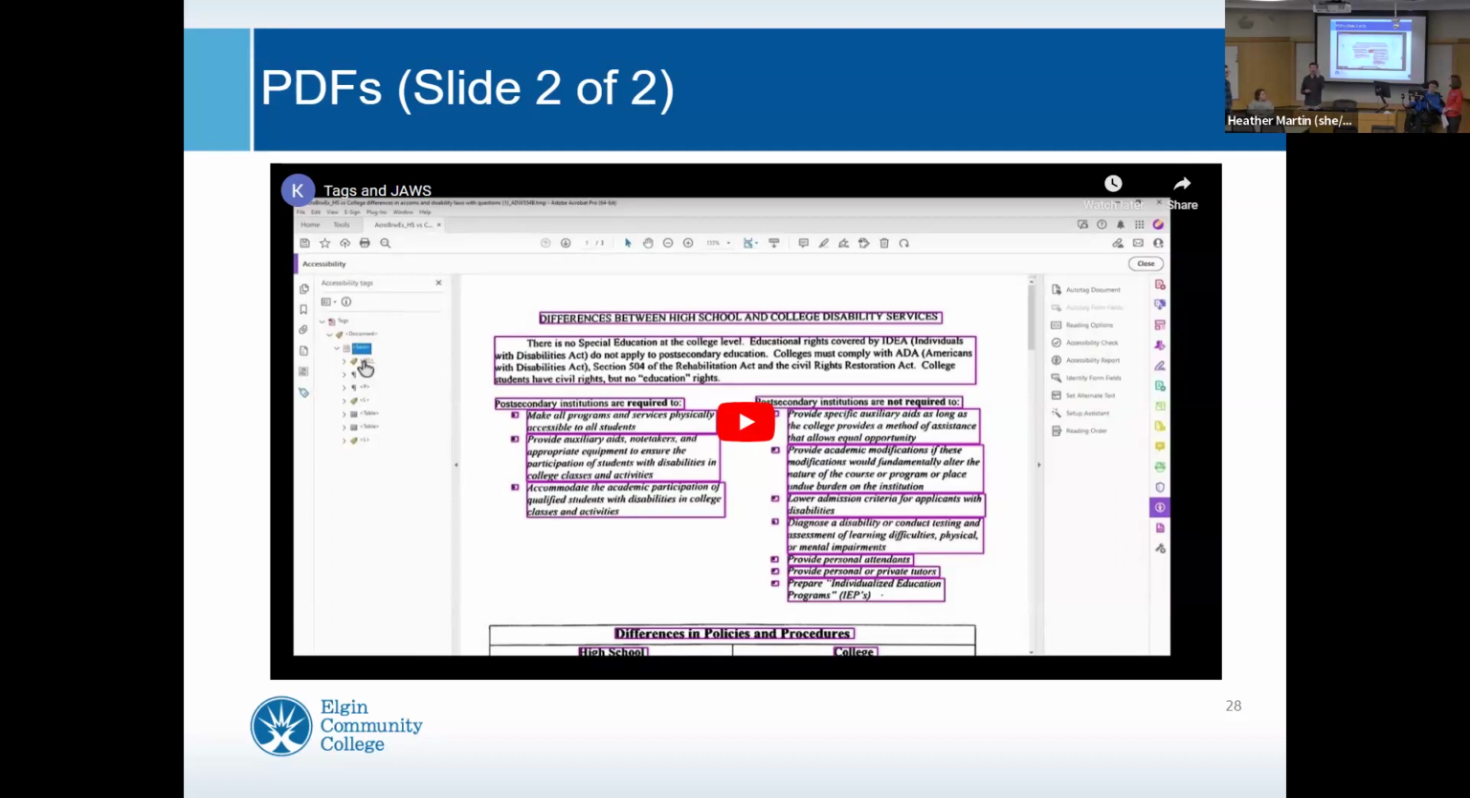For a sighted user, we see the bullet points that are going into that list. For someone using JAWS, it just announces and lets them know that they're entering a document that has somewhat of a new structure to it. Let's see if we can get to the next one.